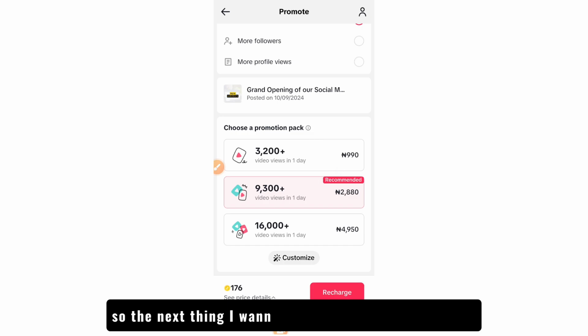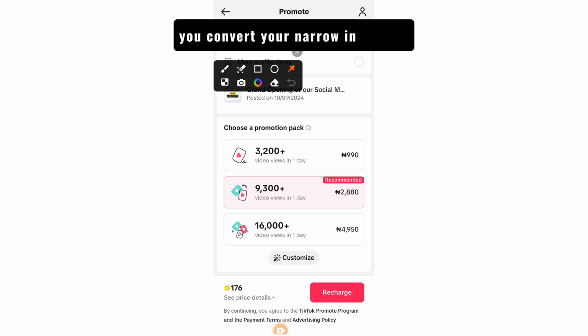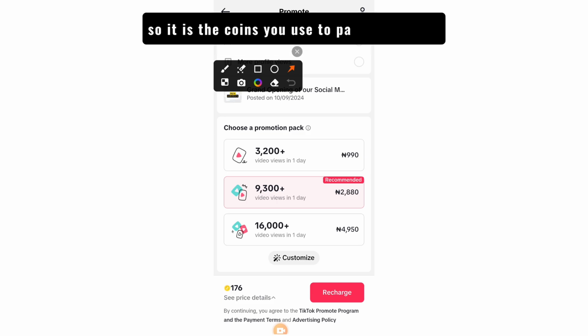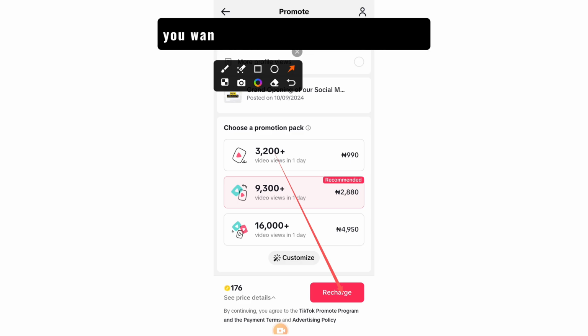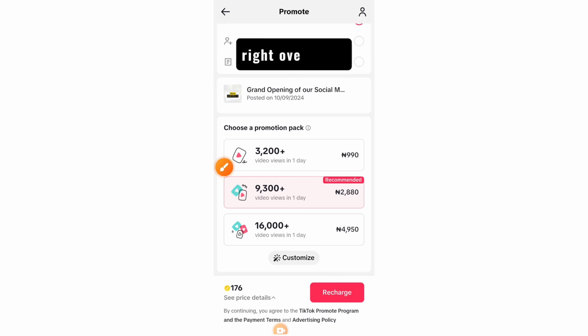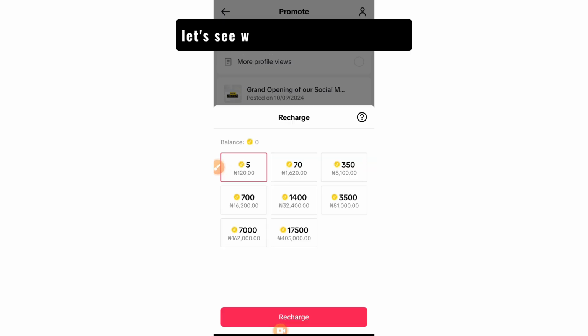So the next thing I want to do is to recharge my account. Now the way the TikTok ads work is that you convert your naira into coins. So it is the coins you use to pay for your ad. So the next thing you want to do is to recharge your TikTok account. Click on the recharge button right over there, and this will open up to the next phase.